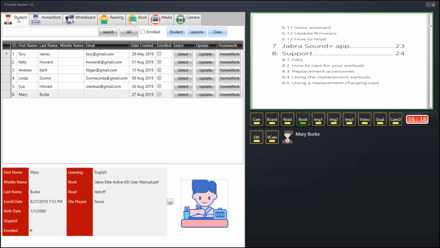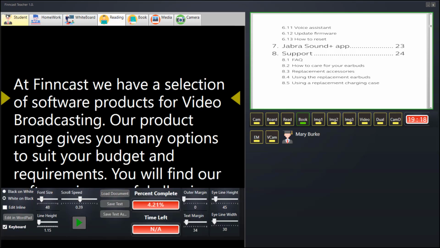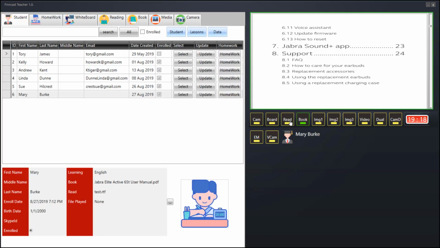That happens because there is a SQL database in the program, and again here we've got a backup and restore your database, which is useful when you're doing upgrades of Fincast Teacher. So we can see when we look down through here that Mary Book is learning English. We can see the manual in question, which is Jabra Elite, and we can see the test document that we brought in for the reading pane here. And again, I'll just go on to read.